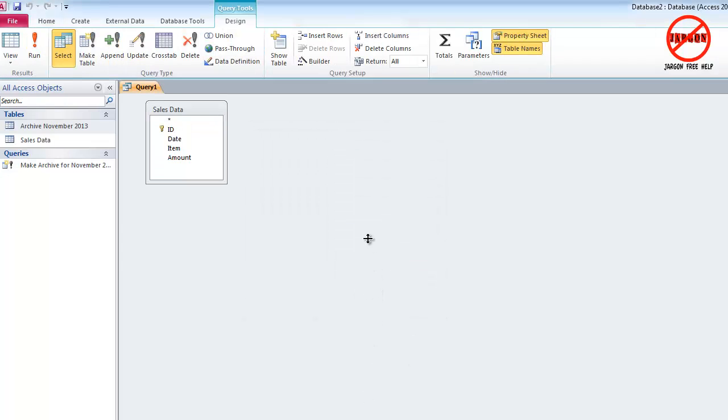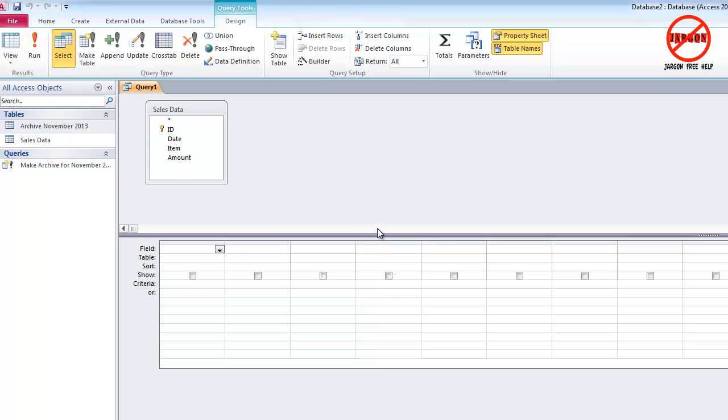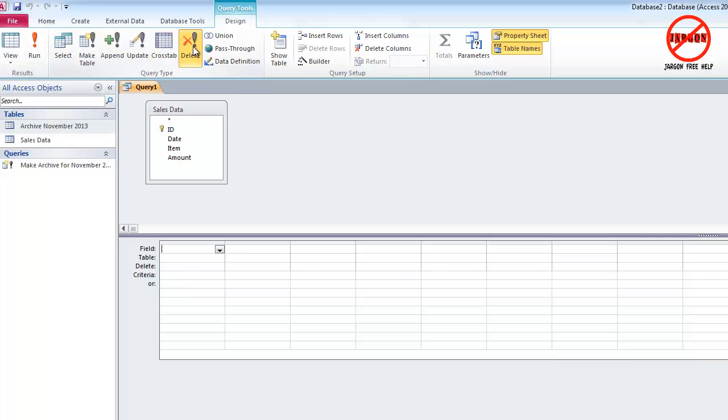I'm just going to move my query grid up to here. So we're going to delete data from that table. And the thing to do, I'm just going to change it here to the delete option at the top. If you're using Access 2003 or earlier, go into the query menu and choose delete.